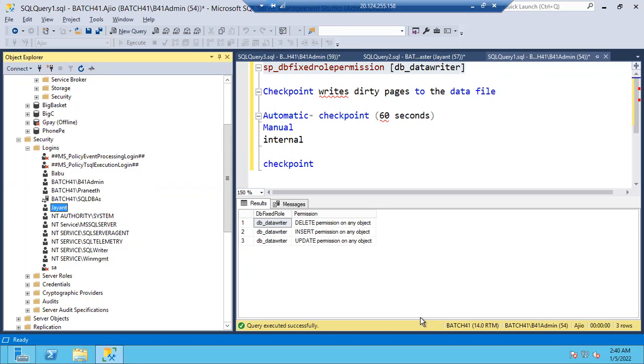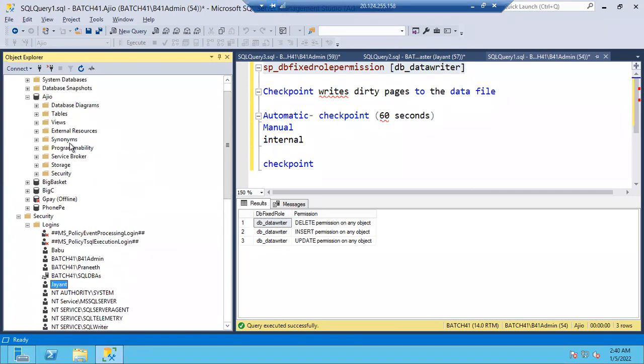Delete command: delete from table name where, you can use a where condition, or you can use delete star from. And for update, if you want the query, you can go to Google and search for the update query, how to update a record. You can get the query and run it. So this is how it will work. Let me go to the other role quickly.